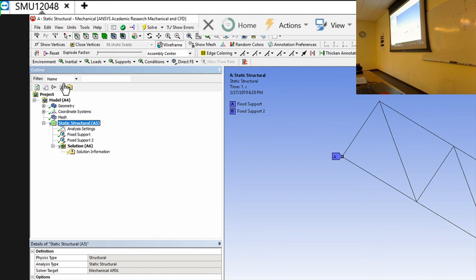Excellent. Do you want the point or you want the edge? No, you use the vertex. Oh, the vertex. Okay, excellent. You click here.